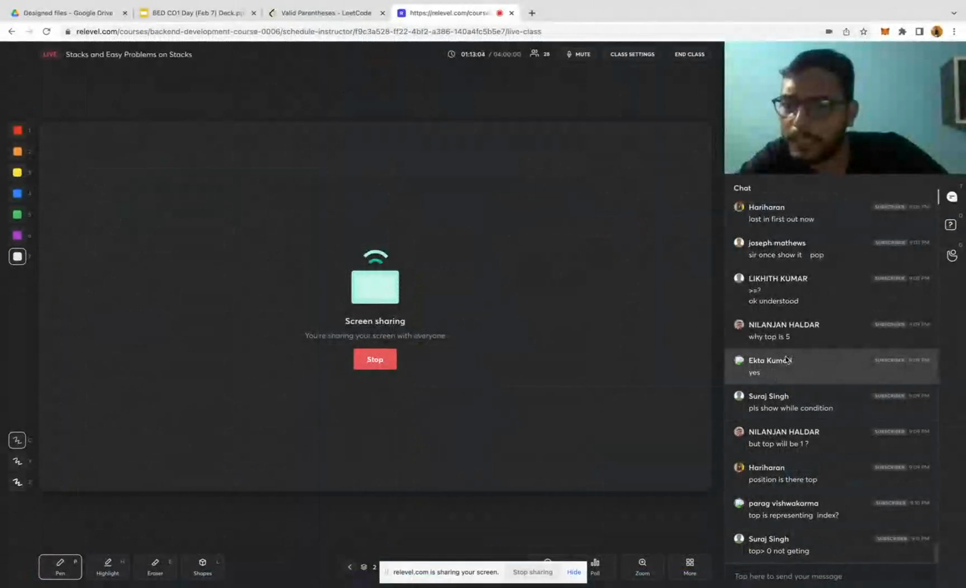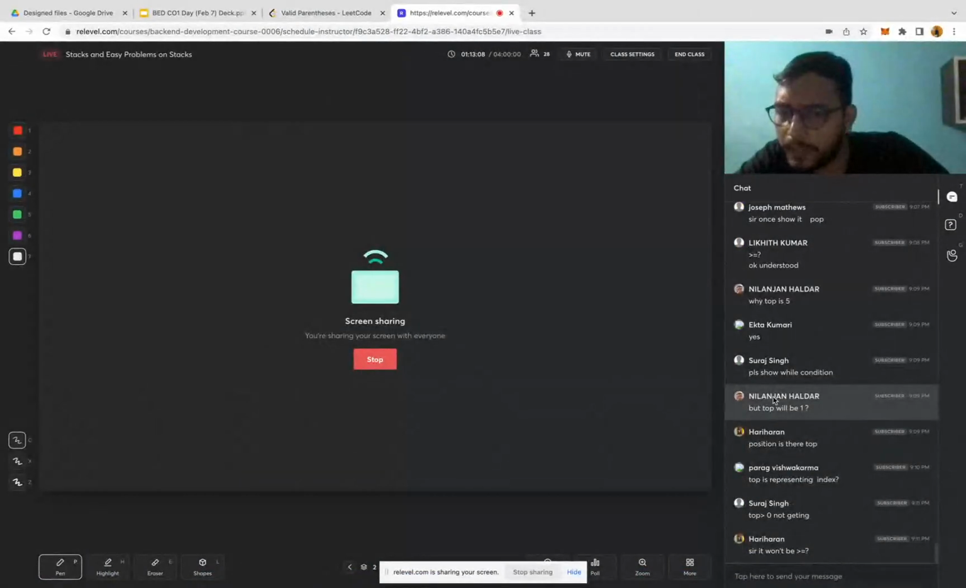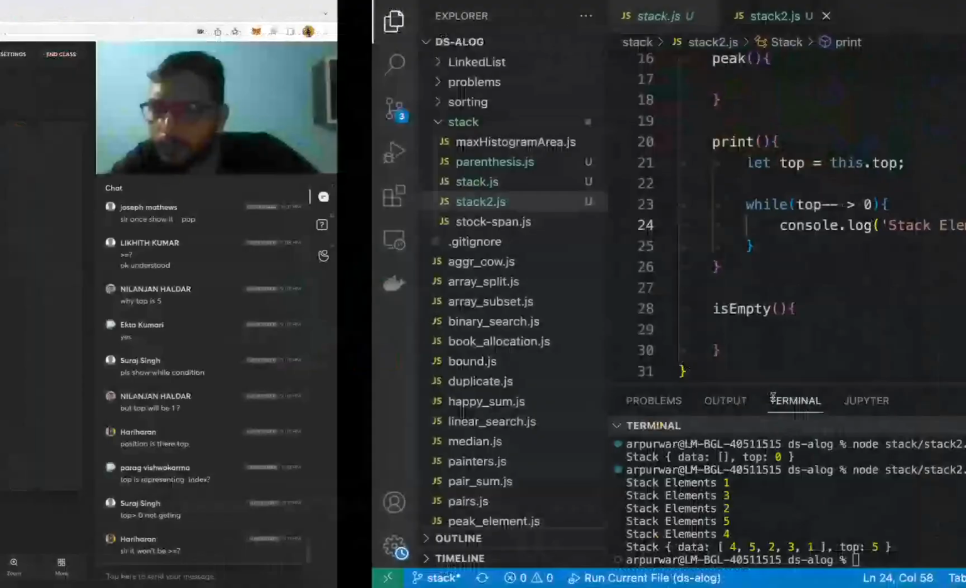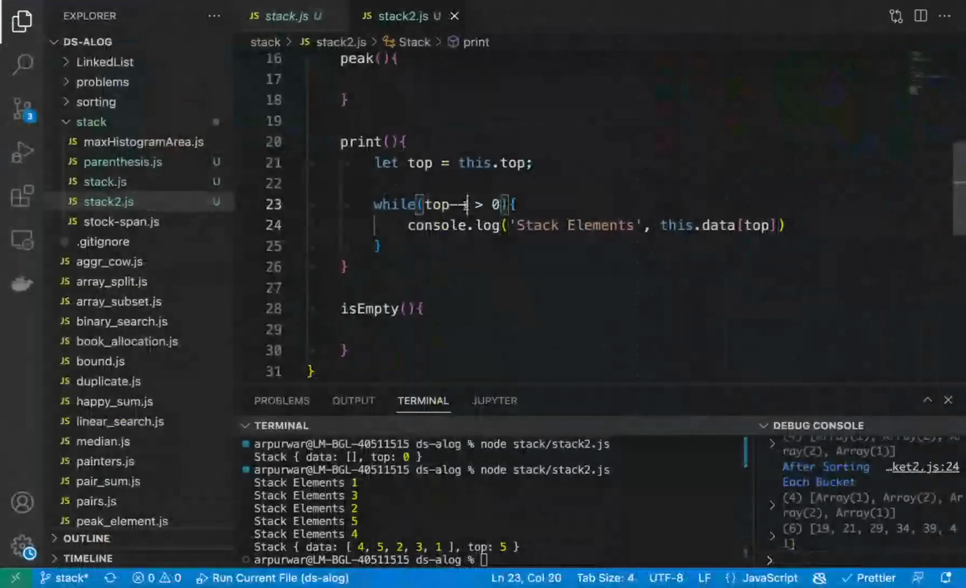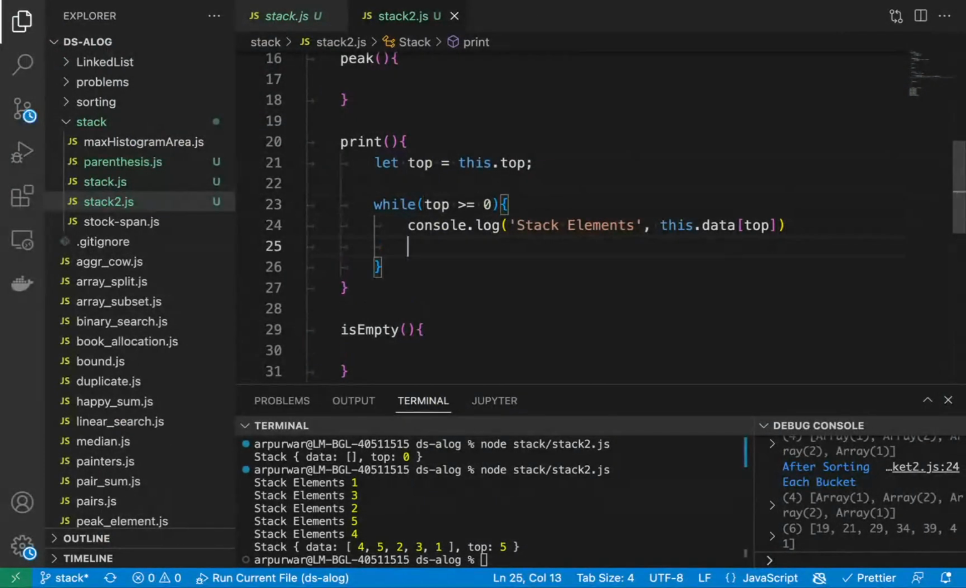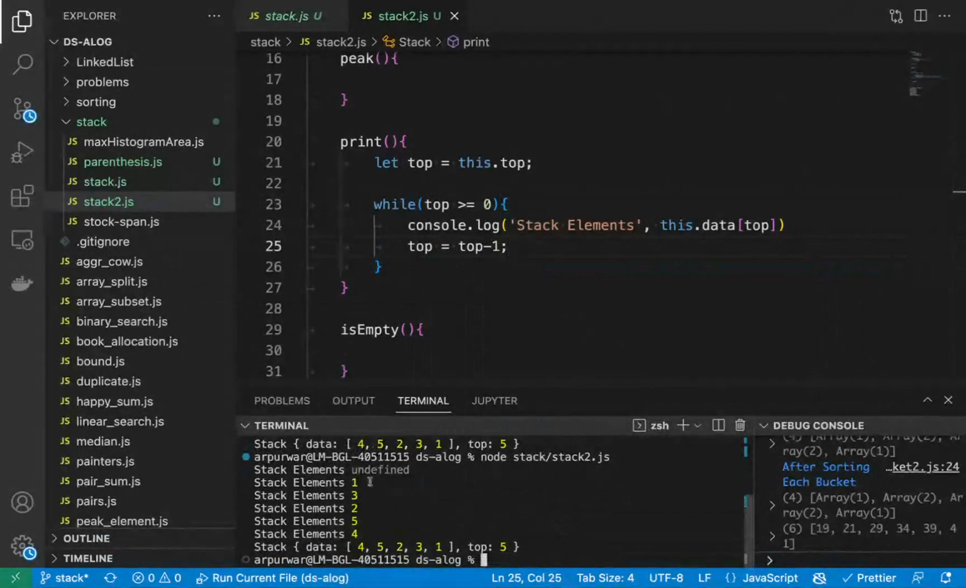Understood? Who has asked this question? Suraj, yeah. Top greater than 0 not getting. Okay. That is because of this line, minus minus actually. Now if we remove this minus minus, now it would be top greater than equal. Let's see, top is equal to top minus 1. Let's see, do we face any problem with that?